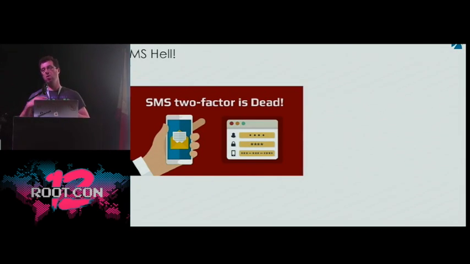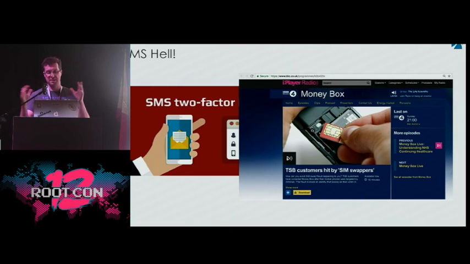You can walk into a shop, get the phone cloned, and then you can send and receive the SMS code for that. TSB in the UK, which is a bank, got absolutely hammered by that very recently. So if you are doing 2FA, make sure you do it properly with Google Authenticator or something along those lines. So it's really hard for somebody to get into a secure account.